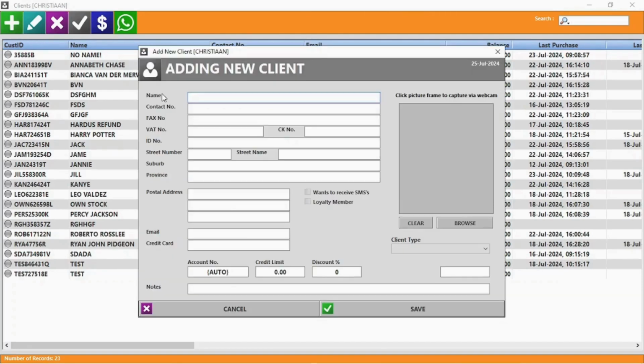Next, we are going to be looking at the client's database. Let's add a new client. Here you will see all the information Easyas can keep track of for you. From names, numbers, VAT and CK numbers, emails, addresses, even ID photos. Each client can be set to different retail levels, be given a fixed discount percentage, and a credit can be set for them.